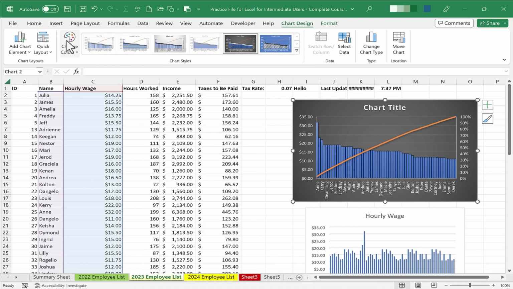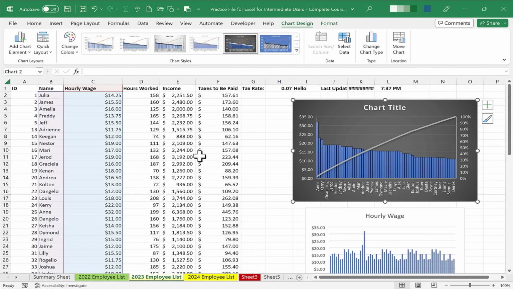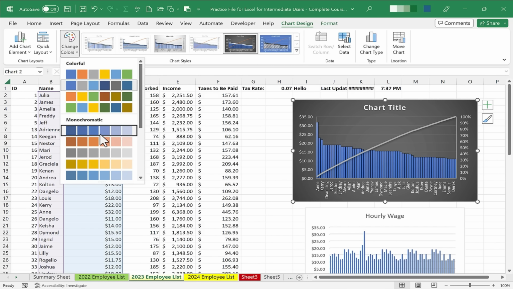If you want, you can also adjust the colors in your chart. So right now I have the Colorful Palette 1 selected, but I could switch to Colorful Palette 2, and you can see there's some slight adjustments there. Or I could go to Monochromatic.